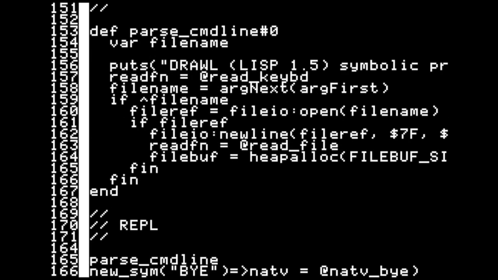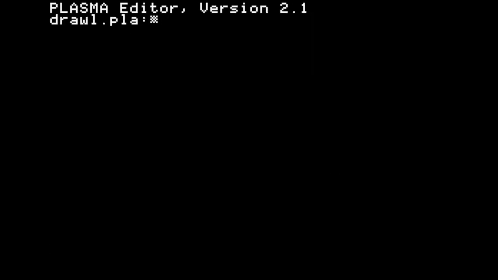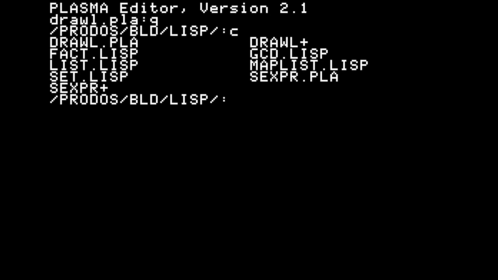Well, if you go to modify the DRAWL environment, you can go through drawl.pla and add new variables, native functions, whatever you'd like to improve the environment. You could even go so much as to add floating point numbers. All is possible with this environment.